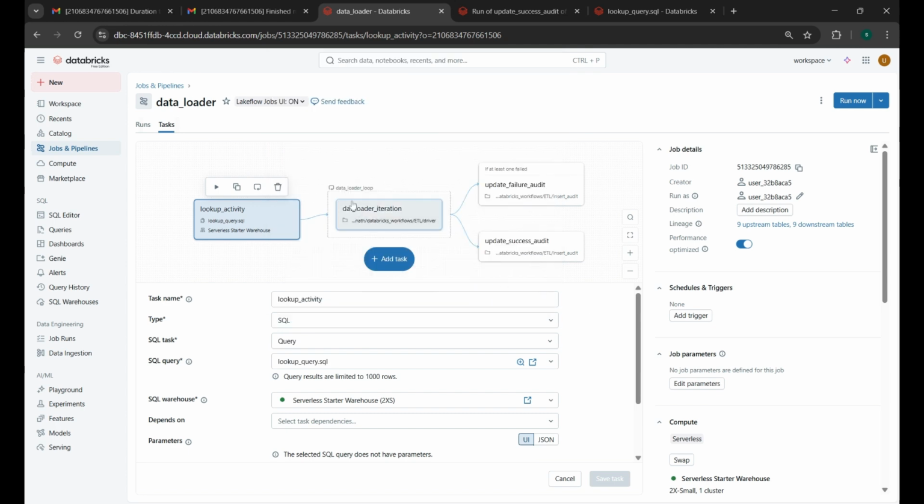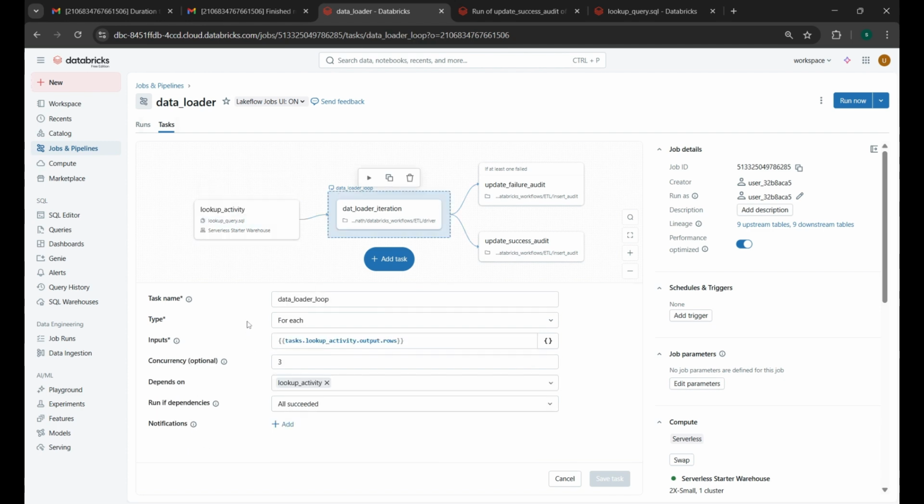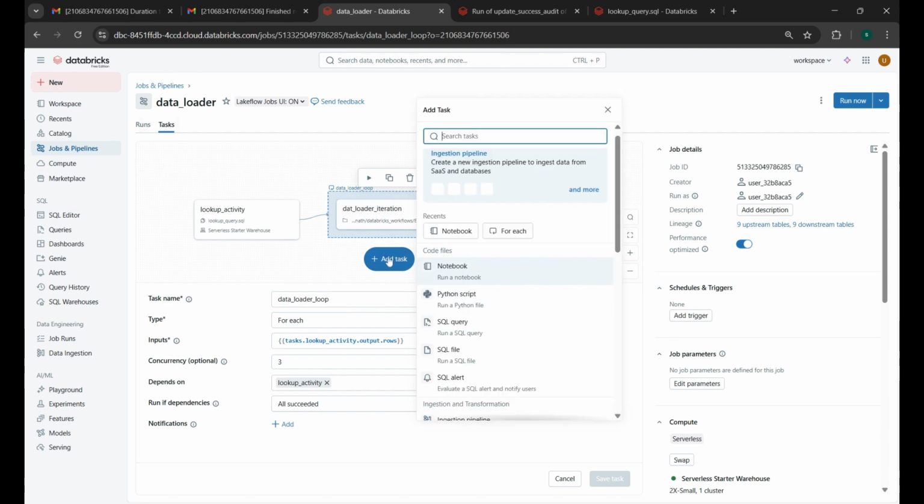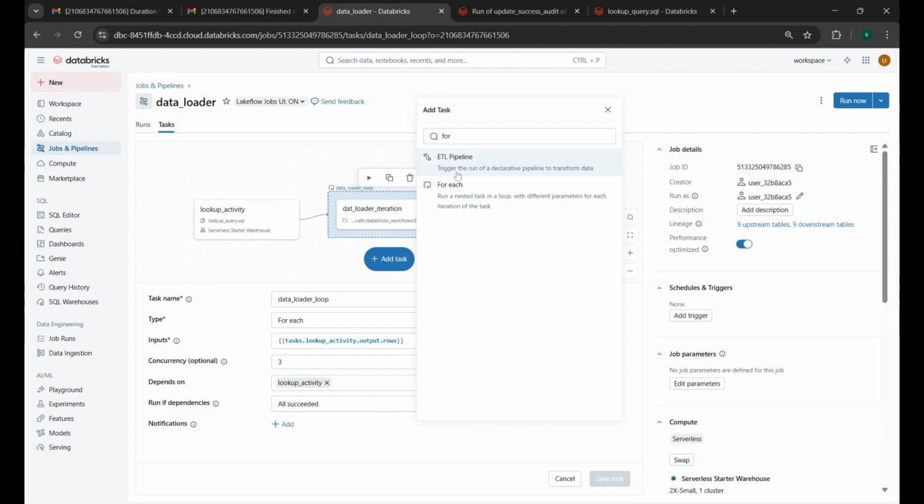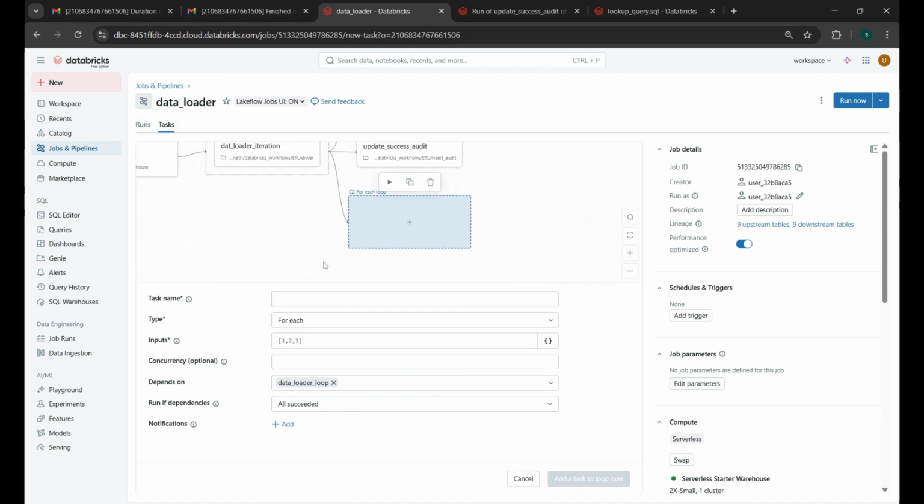Now let us say we have to create a for each activity. So the first step is we need to add the for each activity. Let me add one more for each activity so that you will be clear on how this is being built, right? So you can use the search bar, click on add task, click on for each activity, and it will open a for each activity.